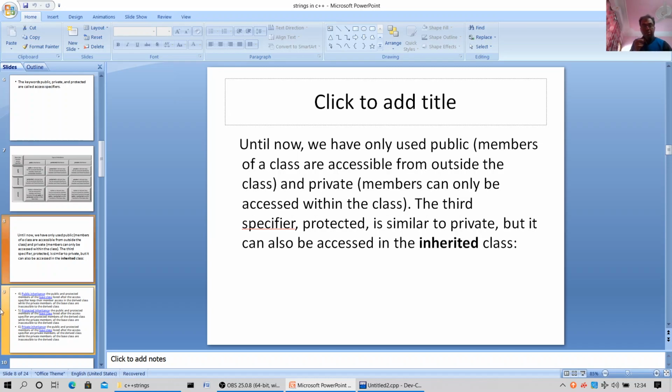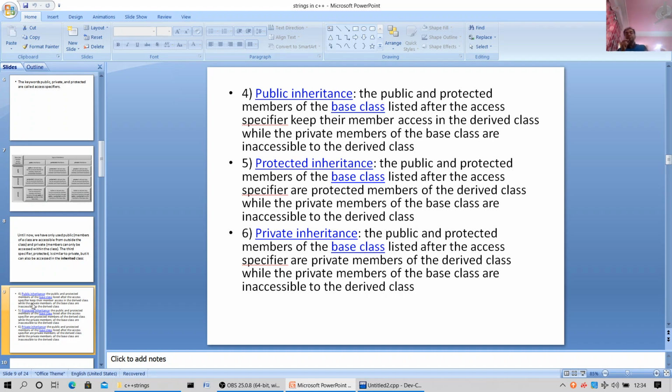Okay, now public inheritance. The public and protected members of the base class listed after the access specifier keep the members' access in the derived class, while the private members of the base class are inaccessible to the derived class. Protected inheritance. The public and protected members of the base class listed after the access specifier are protected members of the derived class, while the private members of the base class are inaccessible to the derived class. Private inheritance. The public and protected members of the base class listed after the access specifier are private members of the derived class, while the private members of the base class are inaccessible to the derived class. I'll give you a demo of this.